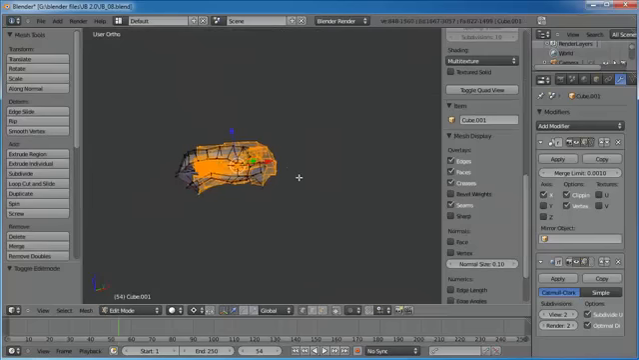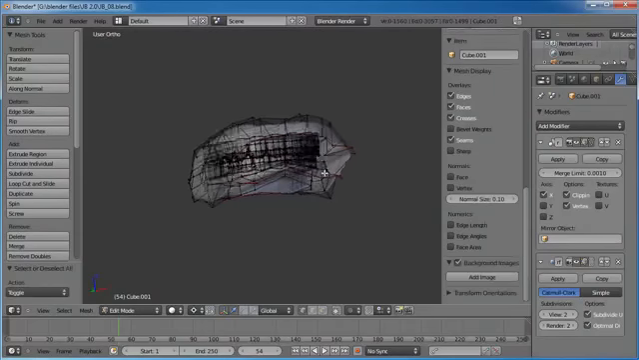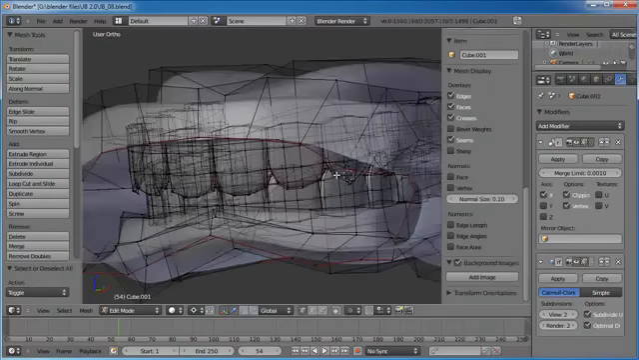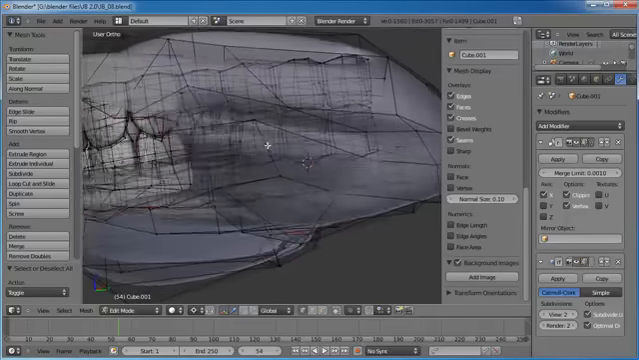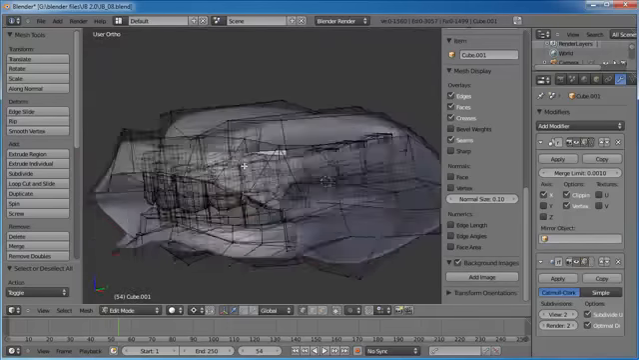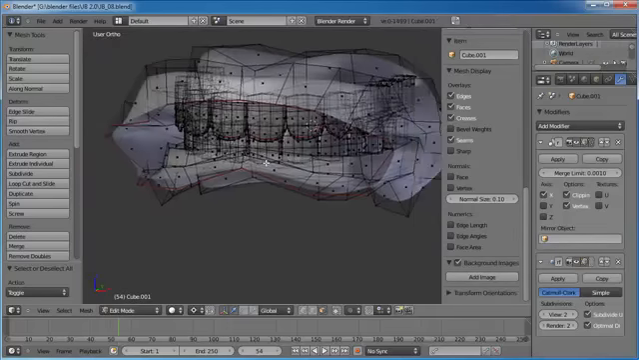When last time I left you, we had just finished up the inside of the mouth. We go ahead and tab into edit mode. We can see all the work we did. And one of my YouTube viewers pointed out that I put the canine tooth in the wrong location. So let's see if I can't remedy that real quick.